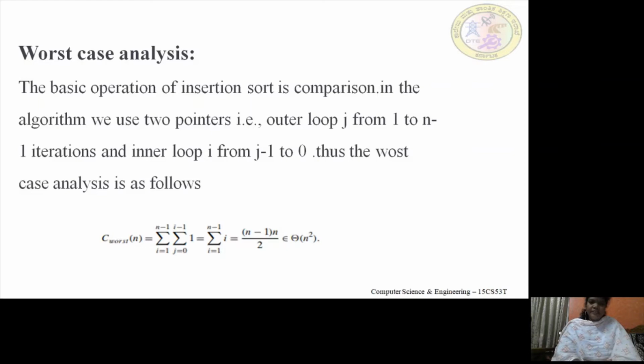Here, worst case analysis we are going to consider first. As per worst case analysis, let us first know what is the basic operation of this insertion sort. As we studied, the comparison operation itself is the basic operation. Every time we are going to compare the elements. That's why there is one basic operation in this algorithm.